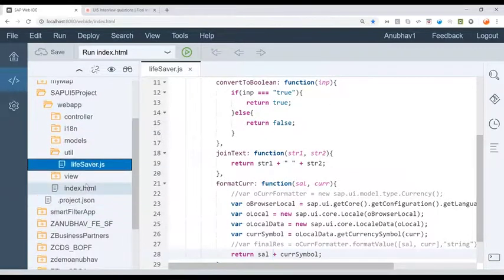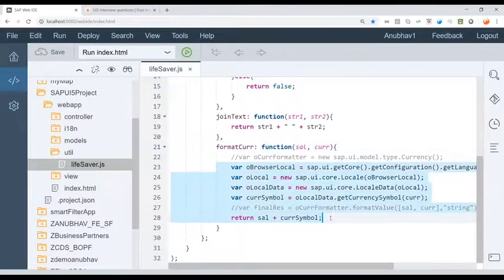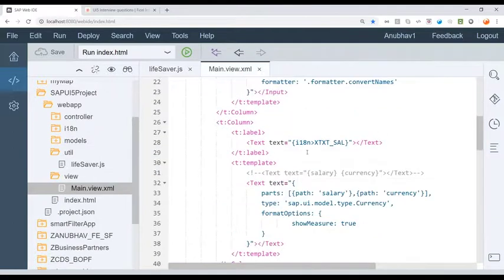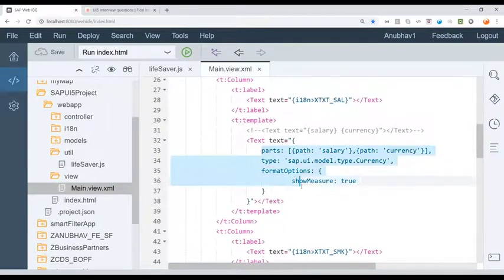So lifesaver.js. Oops, guys, I understood the problem. The problem is we are not calling this formatter. We have made the change inside the formatter, but we are not calling the formatter. So we have to call the formatter from the view. Let's go back to the view. And where is our currency value? Here it is. You can see salary currency.